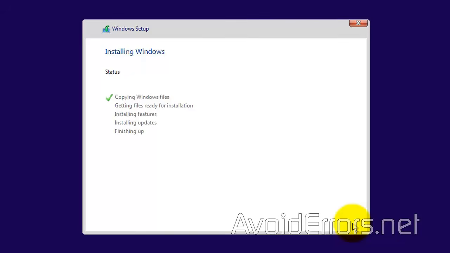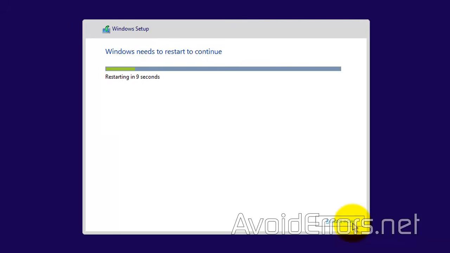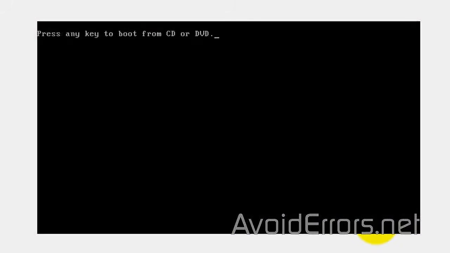Now this process can take a while. I'm gonna fast forward the process here too. It's going to restart several times. If it asks you to press any key to boot from CD, DVD, do not press any key.